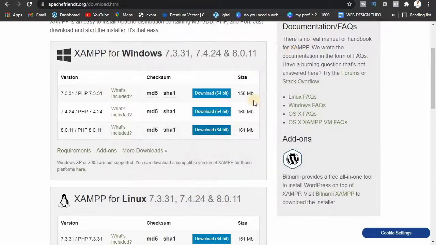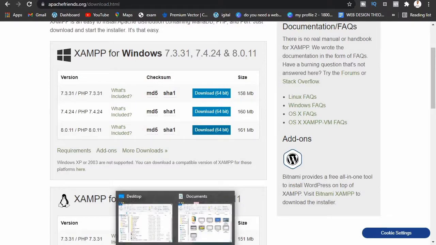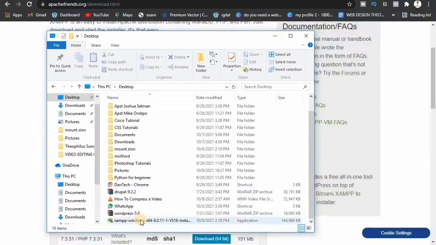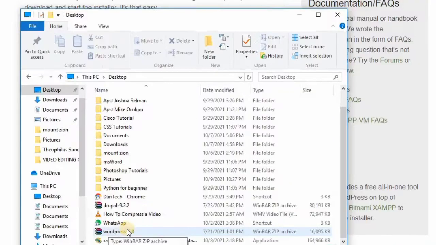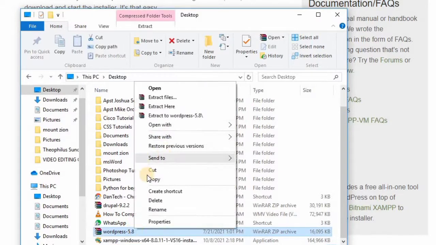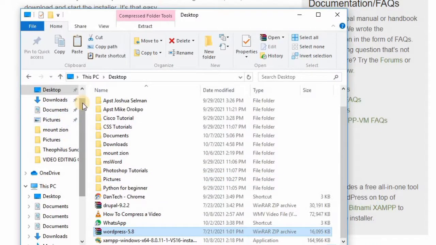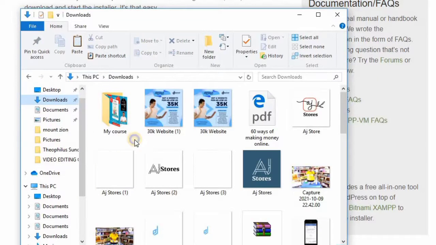Let's just minimize that. The next thing we do now is to set up our XAMPP by taking our WordPress software into the XAMPP. Don't worry, I'm going to drop the WordPress software. I have the software already. It's a zip file, so I'm going to drop it in my description section below rather. So let me just drop it here.